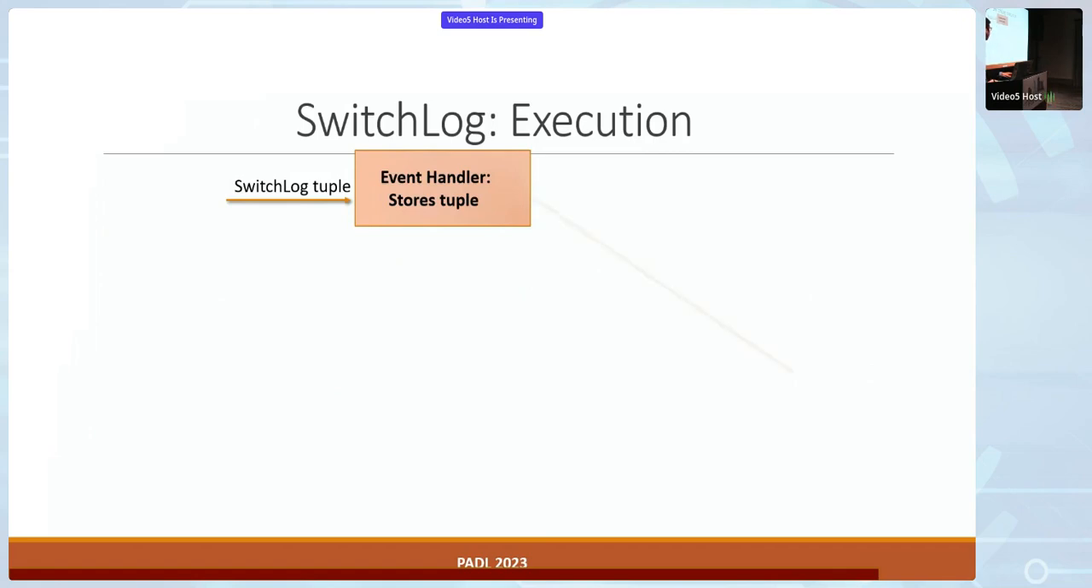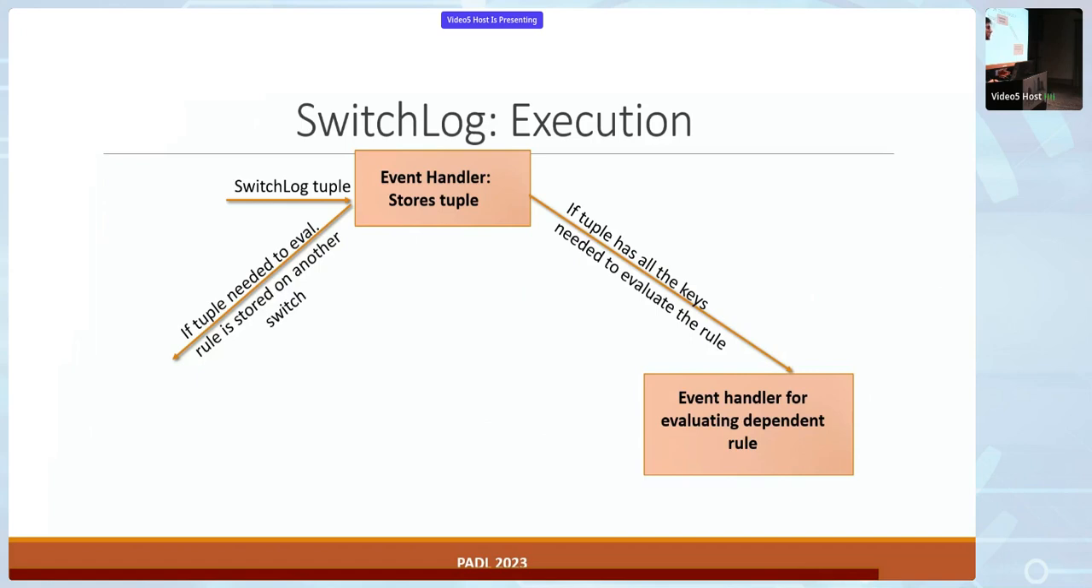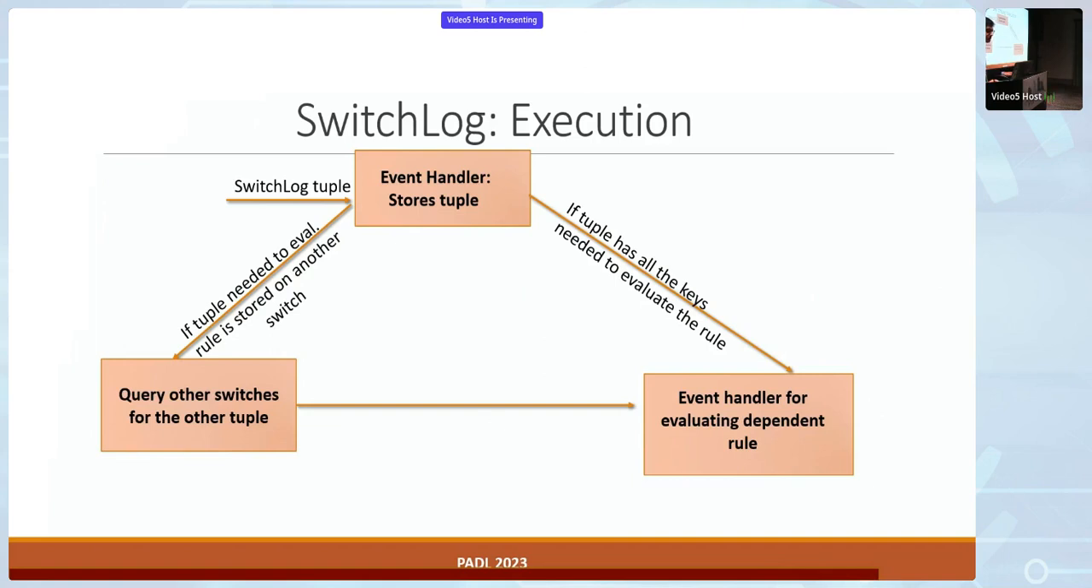Then one of three things can happen. So there's some rule that's dependent on this tuple, right? So you see if this tuple has all the keys needed to evaluate the rule. And if it does, then you can just call the function to evaluate the dependent rule and you're done. The second thing that might happen is that to evaluate the dependent rule on this tuple, you need another tuple that's stored on another switch, in which case you can just query that other switch for that missing tuple and then take the result of that query and evaluate again on the original switch.